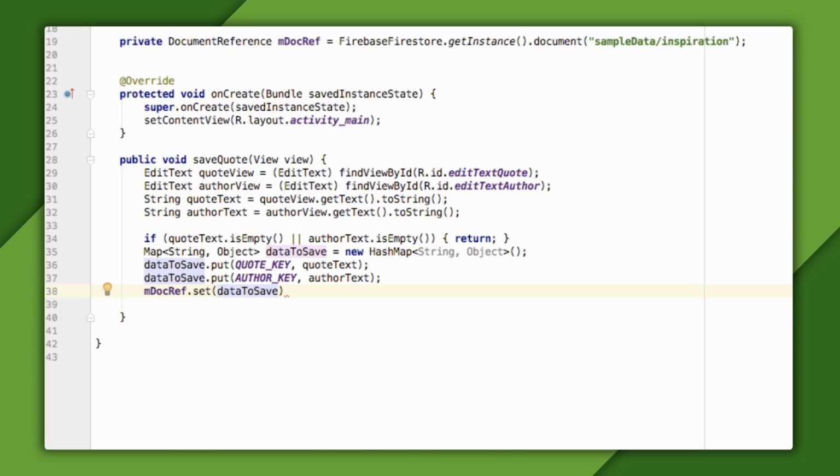And that'll take in the data I created above as the contents of my document. Now this call will replace my current document if it exists and create it if it doesn't. It also conveniently creates the sampleData collection too, so I don't need to worry about that not existing.